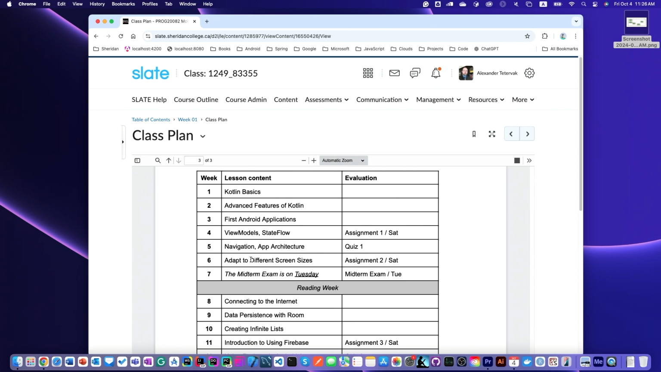Also, as you see, there is adapt to different screen sizes. I plan to start this topic today because we're approaching it. This topic can be extremely complicated, but there is no need to cover all these complexities because this course is intended as an introduction into ideas with some practical experience. It's not intended as learning everything about Android programming. So this is why I will start it.